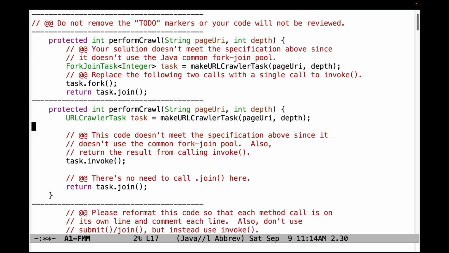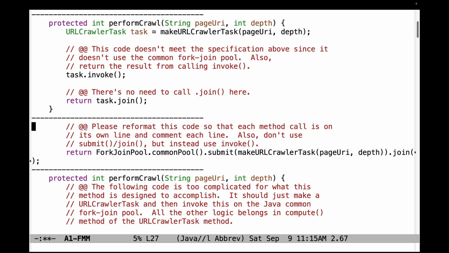Some more problems with perform crawl. This code doesn't meet the specification above, also because it doesn't use the common fork join pool. And also, you should return the result from calling invoke. And when you do that, there's no need to call task.join as done here. You can remove that code. This code here is also from perform crawl, so let's fix that.